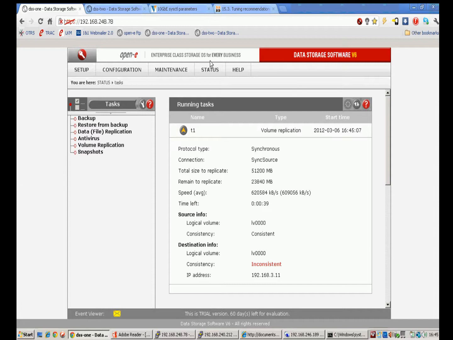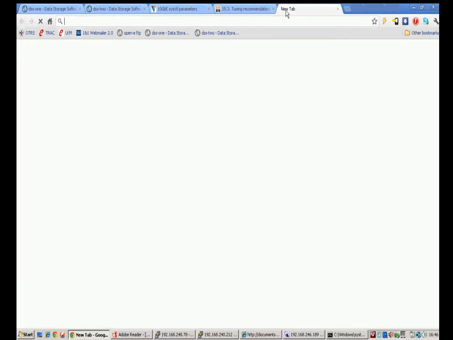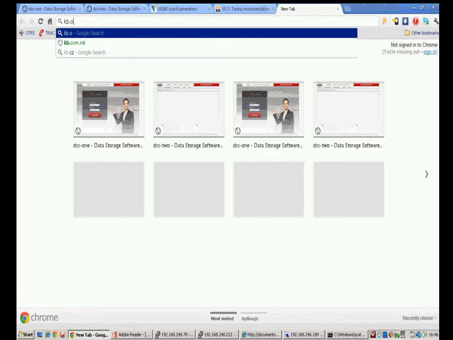As you can see, the sync speed between two nodes is over 600 megabytes. So we will need to wait again for the full sync between volumes, and we'll start the test from the beginning.